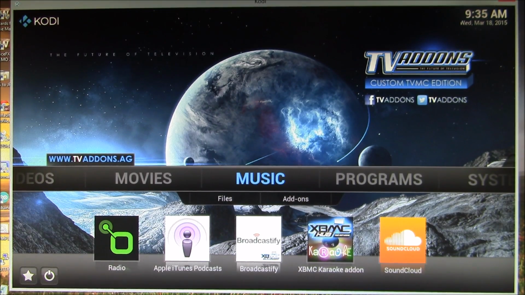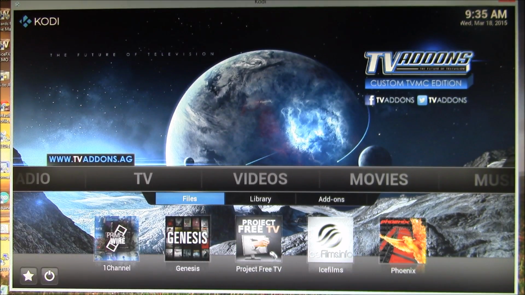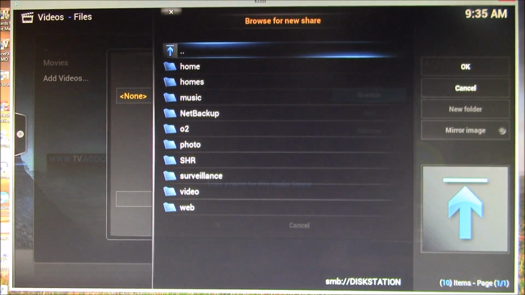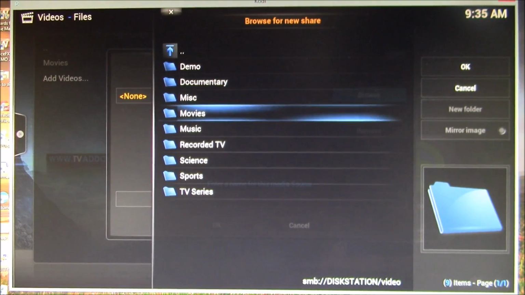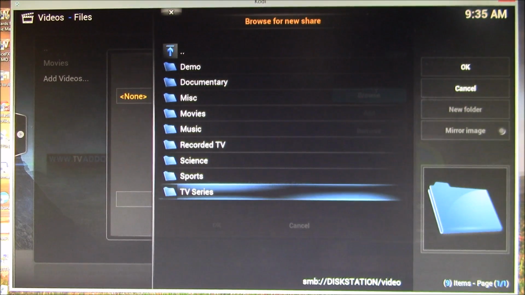So it's best to have one type of content per file folder added, since Kodi has a single content type selection. If you have, say, a videos folder, and this is on my media server, you can see I have a folder named video, and in that video I have movies, I also have music videos, and I also have TV programs. That would cause a problem if I loaded all that at once. It would be best if you add that as separate items under the Videos tab.